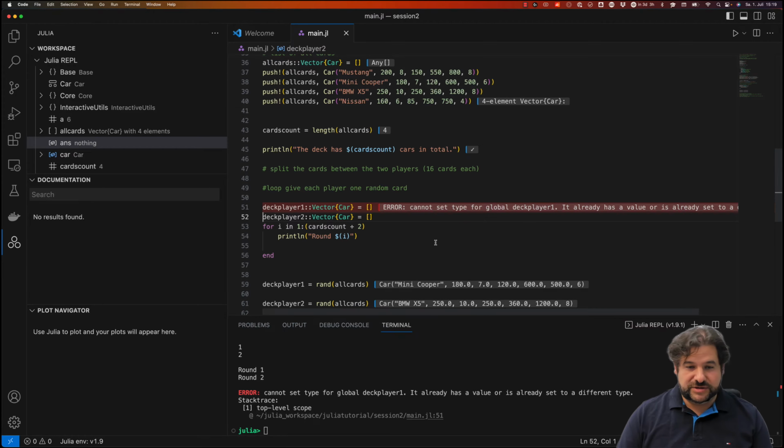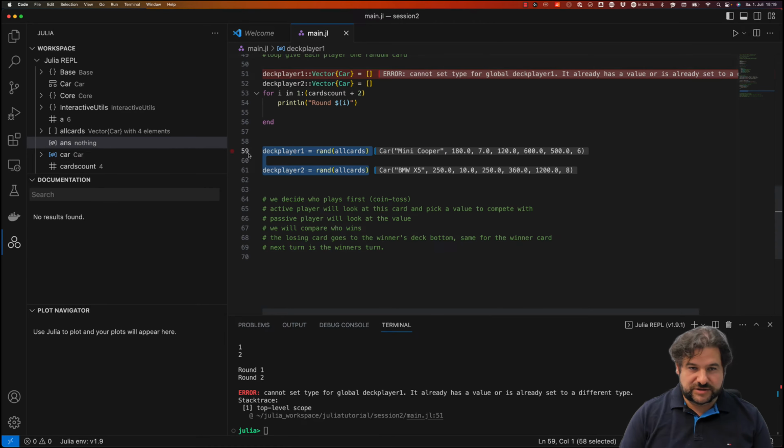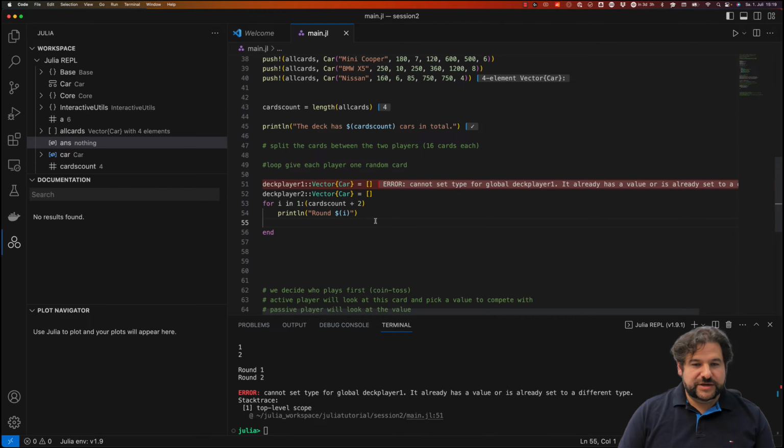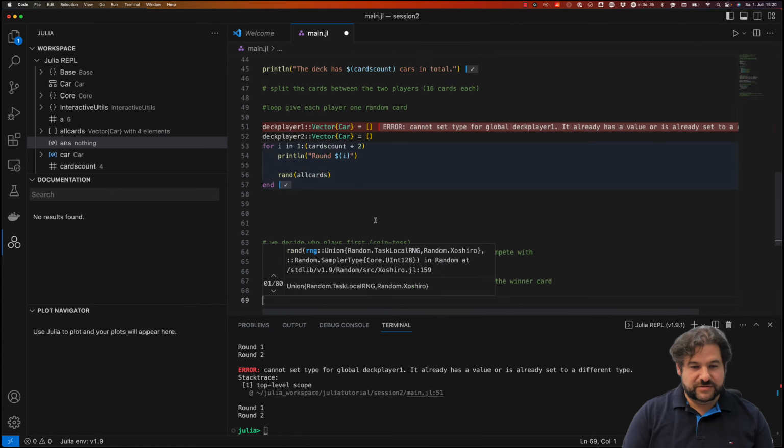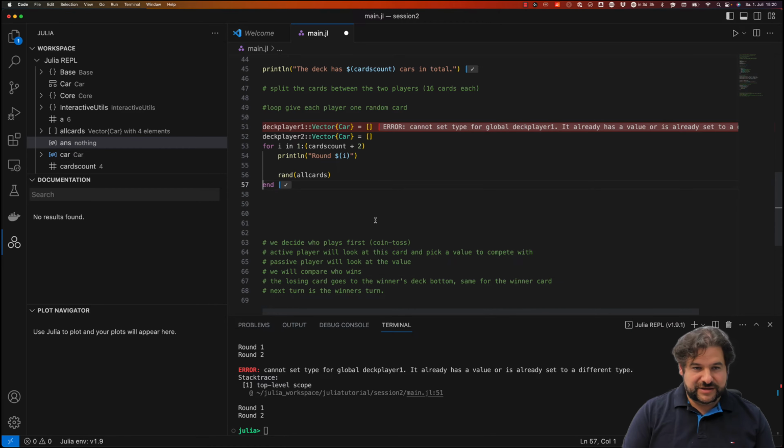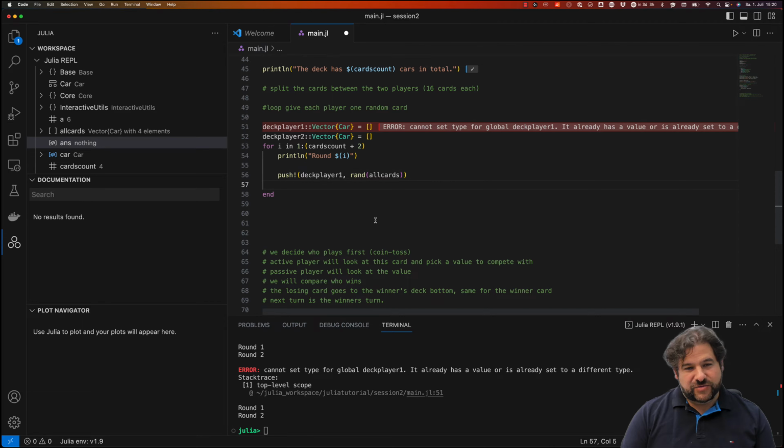We cannot do that anymore because, yeah, we did that already. So let's not do this. But what we want to do now is randomly pick a card from all cards. So let's do random from all cards. And we want to add this to the first player first. So we'll do push!, deck player 1. We'll add the random card. But now the second player should also get a card, by the way, obviously, that's what we want.